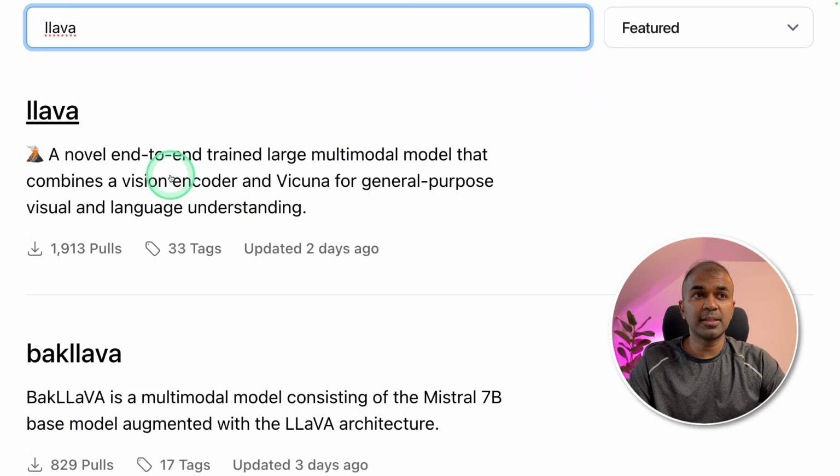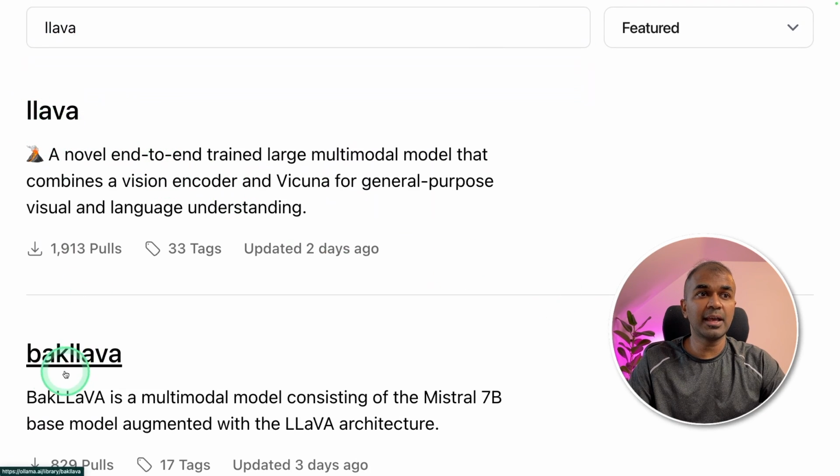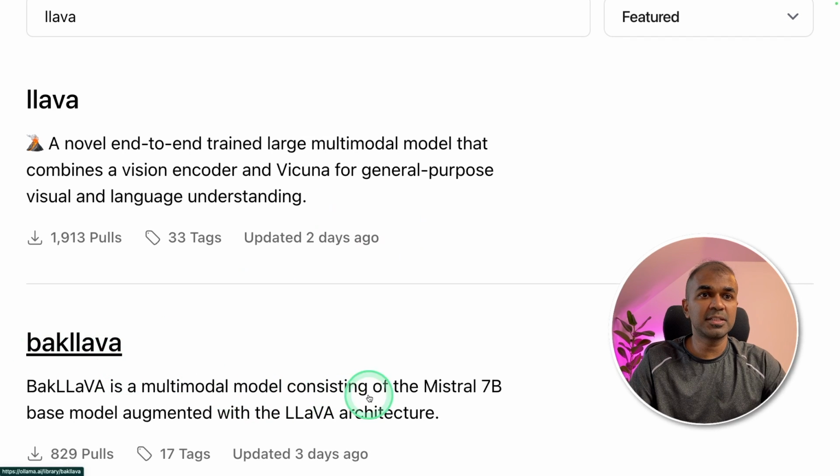One more thing to note is that there are two different models like LLaVA and BakLLaVA. LLaVA is based on Vicuna and BakLLaVA is based on the Mistral 7 billion parameter model. So you can try these two models locally on your computer completely free.